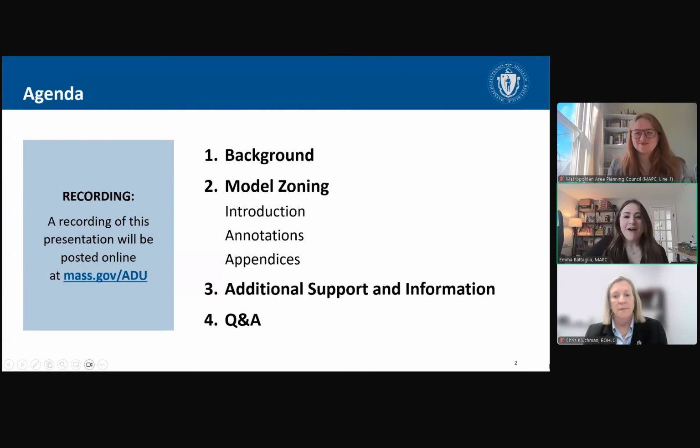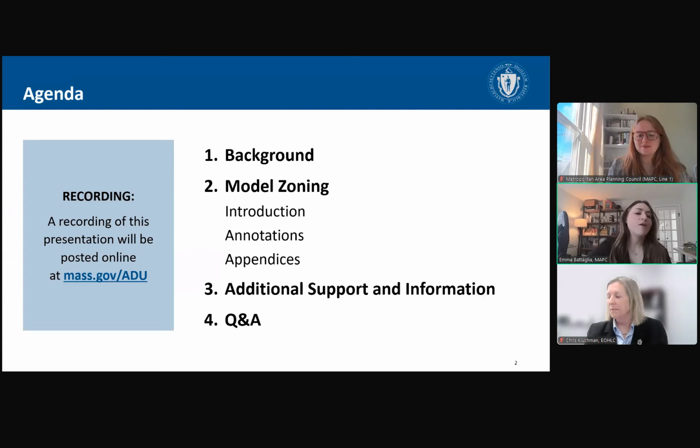Thanks. Our agenda for today will include some background on why we are here, the regulations and the statute that have been put forth regarding accessory dwelling units. We'll go into our proposed model zoning that you can use in your local work to help comply with the new statute and regulations. So we'll explain how that document is broken down.